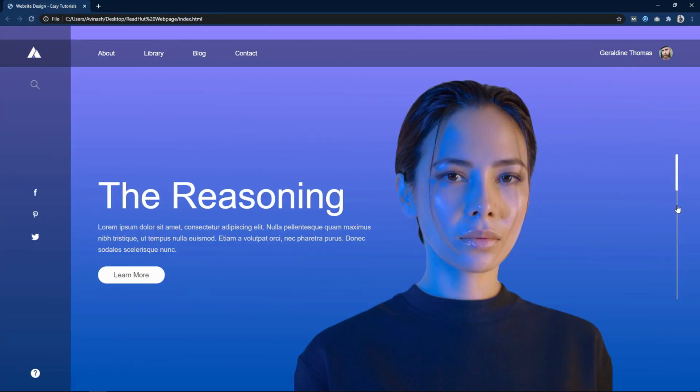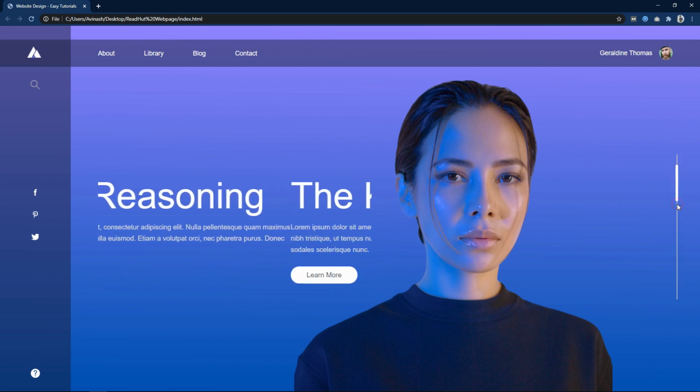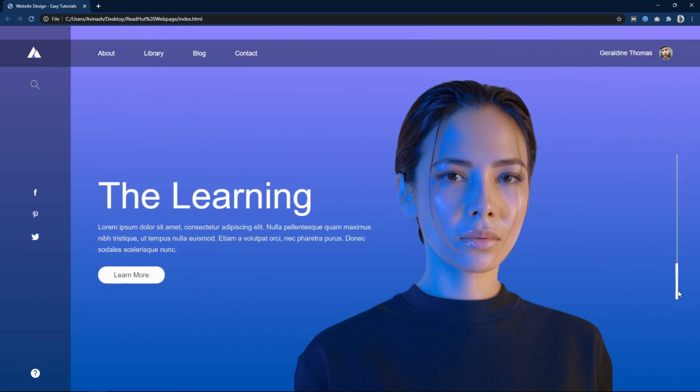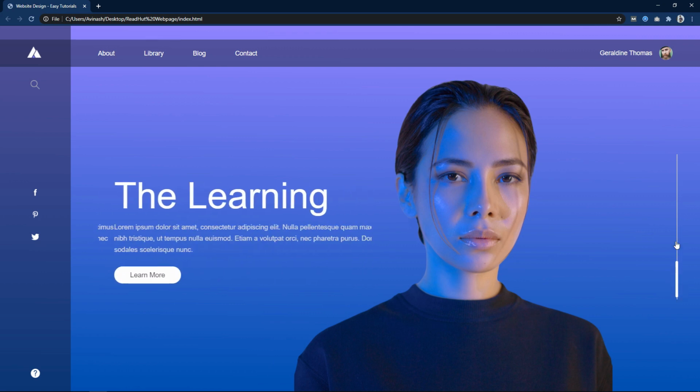After adding this transition, let's come back to the web page, and you can see if I click on the other part, the text is also sliding and the indicator is also sliding from top to bottom. So this is how we have created this website design easily using HTML, CSS and simple JavaScript.